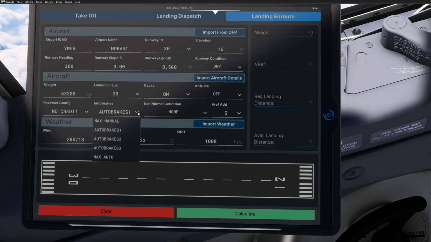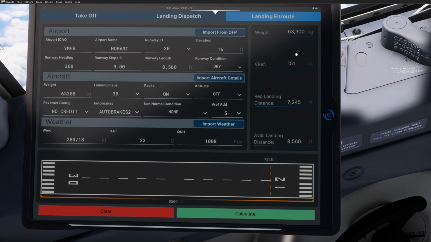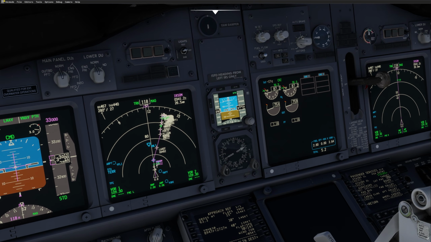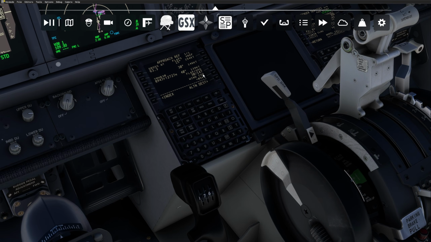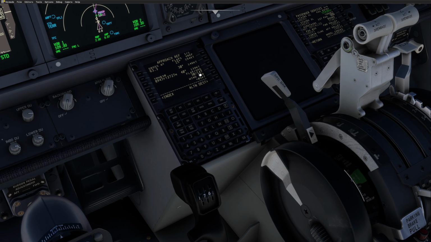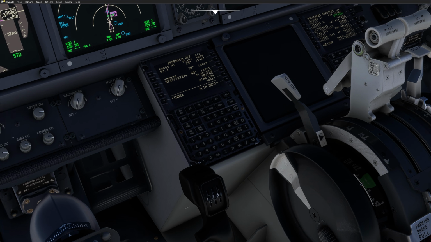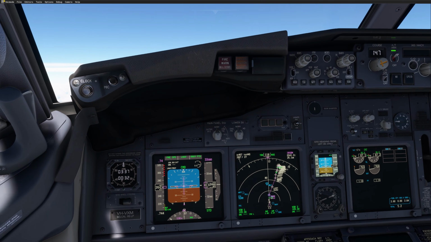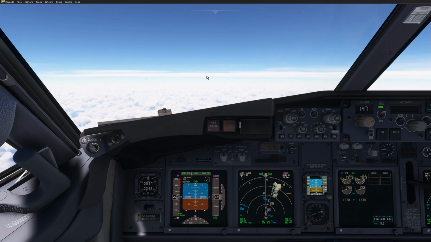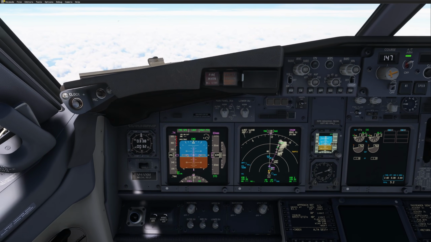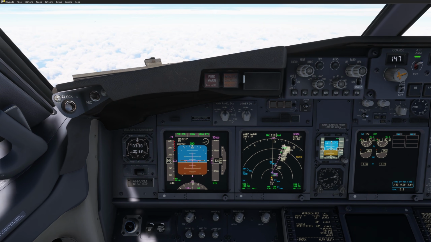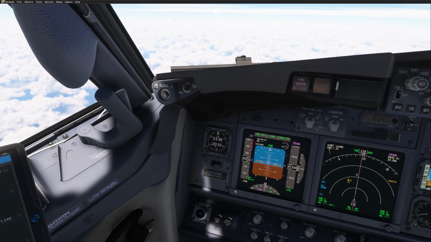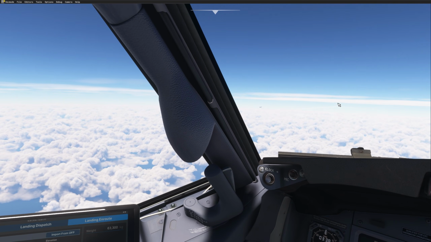Okay, this we cannot go, so let's go to auto brake 2. Auto brake 2 works perfectly, and we should have a VREF of 151. So we'll go to brake 2, 151, which is 146 plus 5. 151, that's correct. Alright, so the minimum is set. We checked our landing performance. We have a traffic right there. Where is it? Below us. Oh yeah, yeah. Okay.